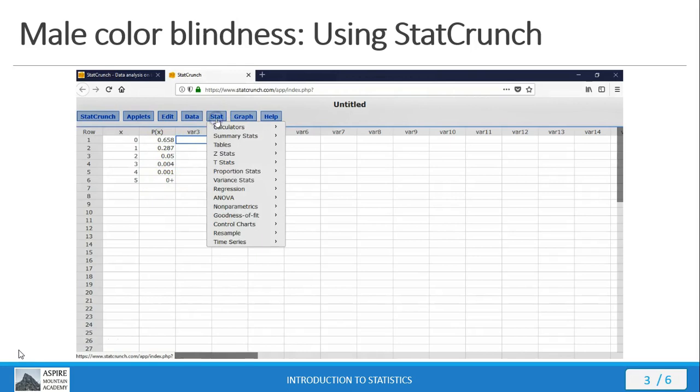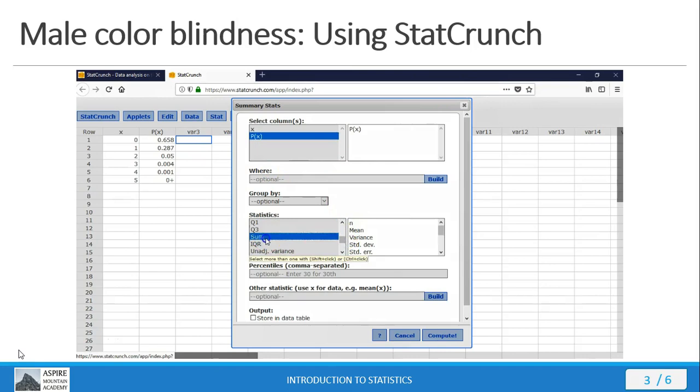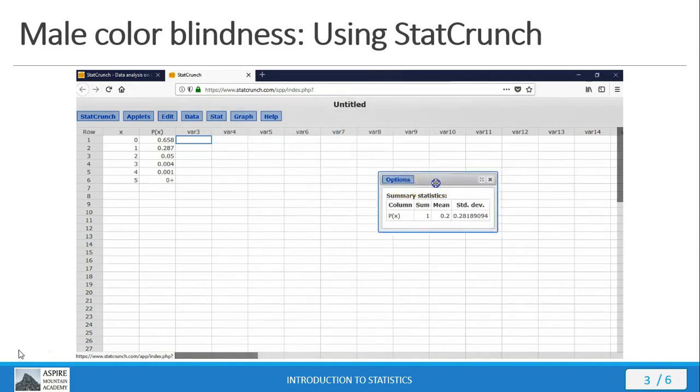To check that, we're going to go to Stat, Summary Stats, Columns. I'm going to select those probability values, and then down here, I'm going to select Sum. Now you notice that the next question asks us for the mean and the standard deviation. If we select those here, we can get values out for those, but those won't be the values for the probability distribution, as I'll explain in a minute.